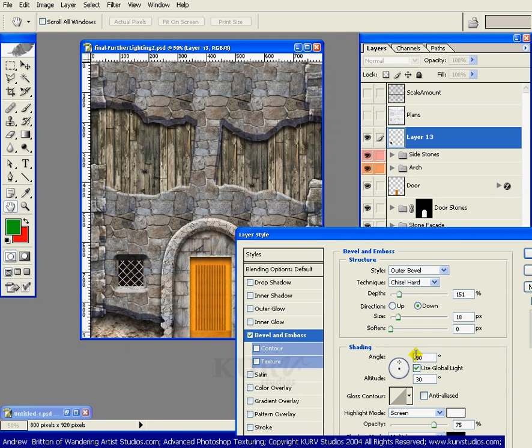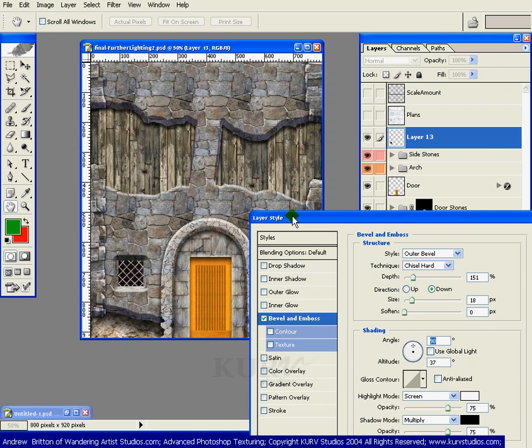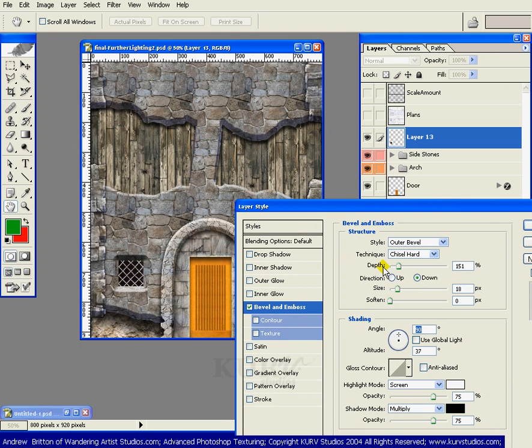Alright. So a few more things to change. I'll turn off using global light. Set this to like 90 and 11. Well, maybe I'll pull that back down just a little bit so I can get maybe a little bit more of a highlight right down there. And let's see, my depth, turning this up considerably. That way things will really pop out.